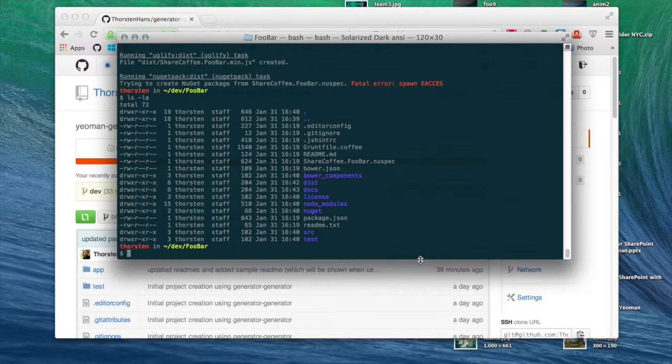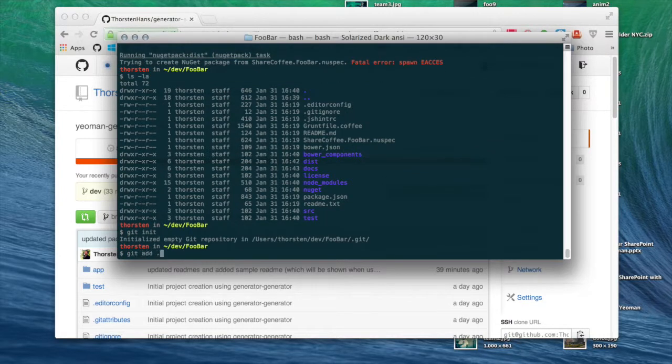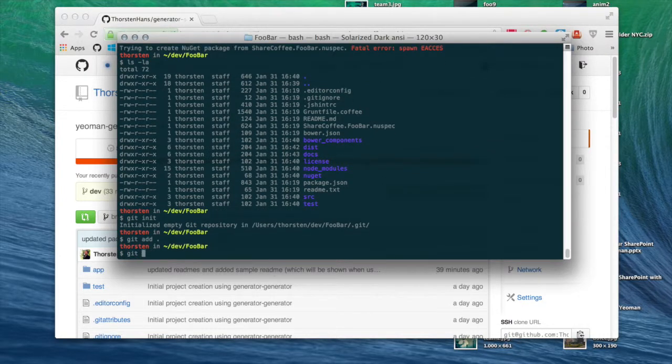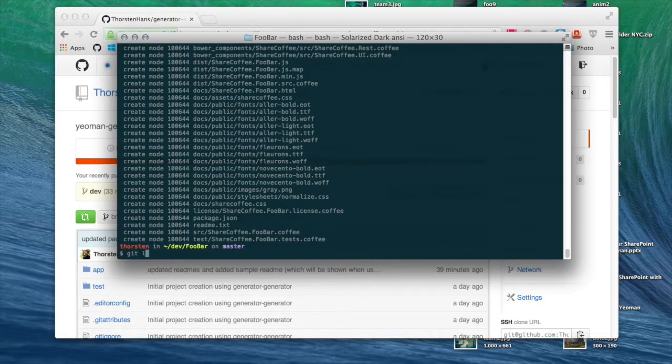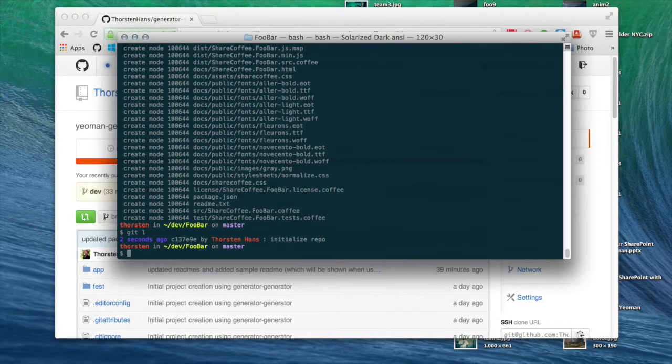There is a gitignore file which ensures that the node modules will not go to your source control if you're using Git. So if you'd like to set up the Git repository, you just have to say git init, git add, git commit, and right here you see everything is now stored in a Git repository, and you're fine. So hopefully you get a rough understanding of what this generator is for and how you can use it.